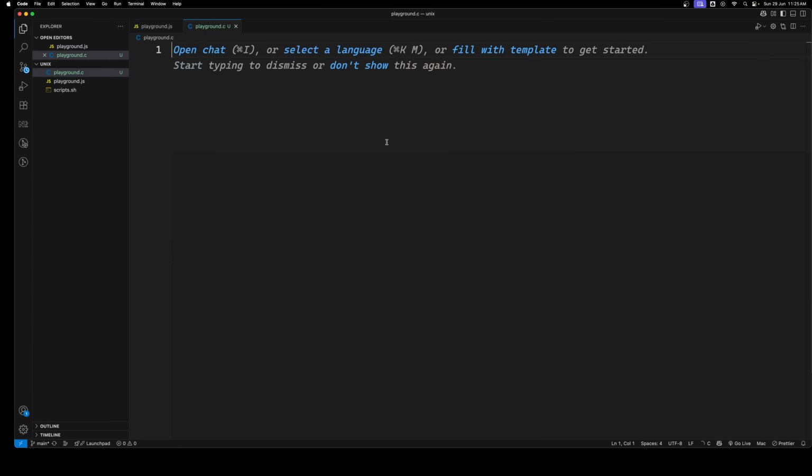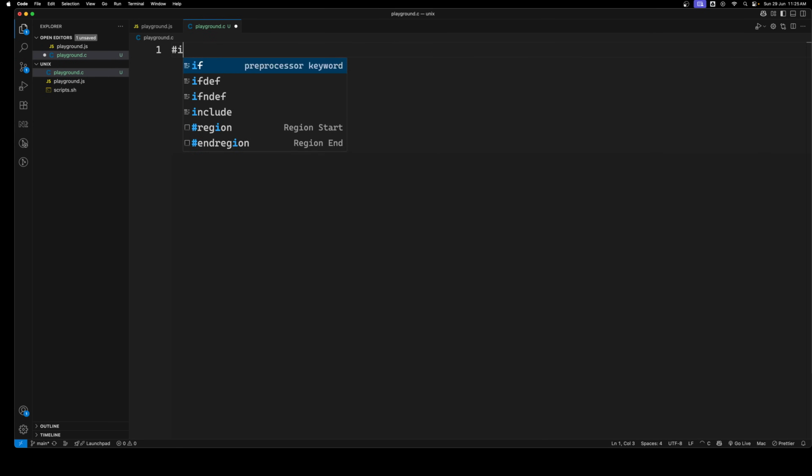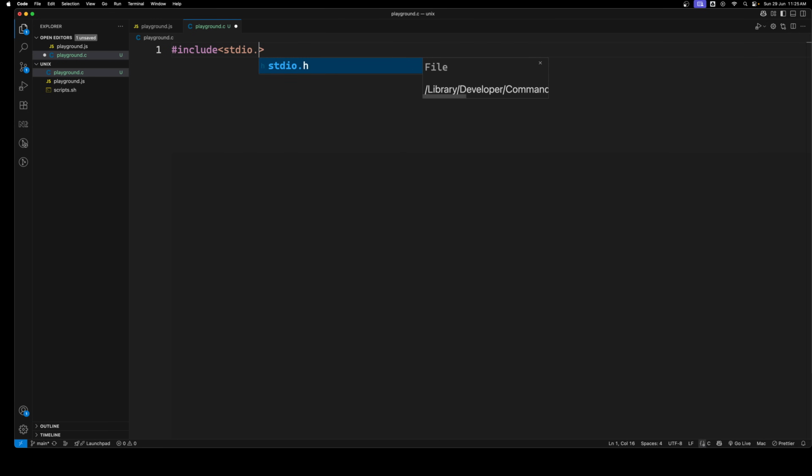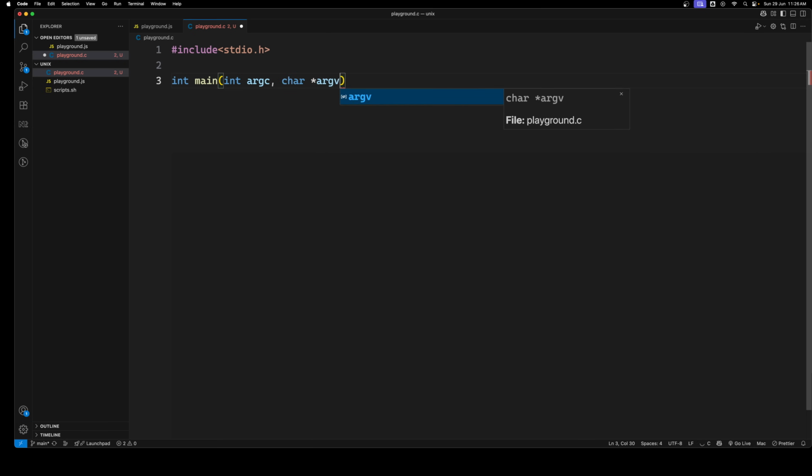Here, the first thing is #include <stdio.h>, the standard input output header I am including. Then you will have int main, and here you will have int argc, the count of the arguments, which is the number of arguments passed to the program, and argv, which is an array of strings containing those arguments.